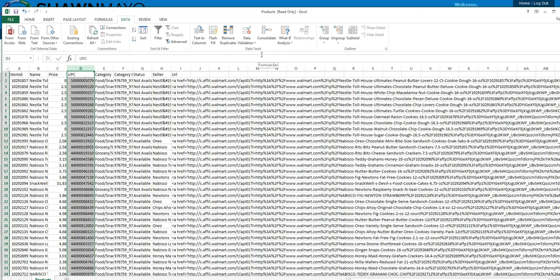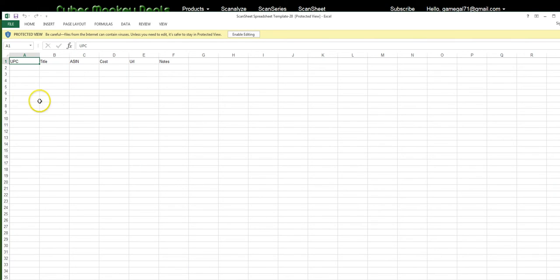Also, there's Scan Power Evaluate, and there's about a dozen other programs that are going to evaluate UPCs and ASINs. So all the tools are pretty simple and similar. You can copy either a UPC or a title or an ASIN into this sheet, as well as cost. So you only need two columns: one of the first three, and cost.